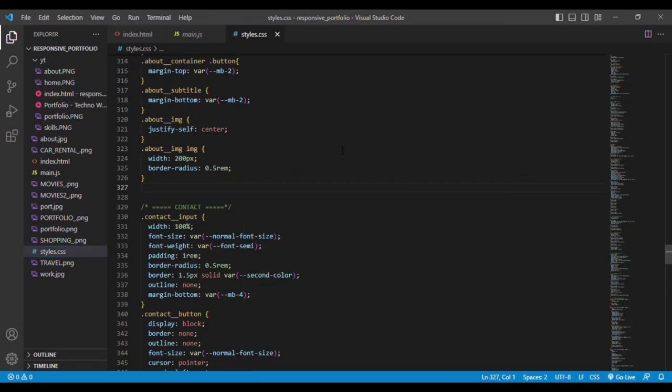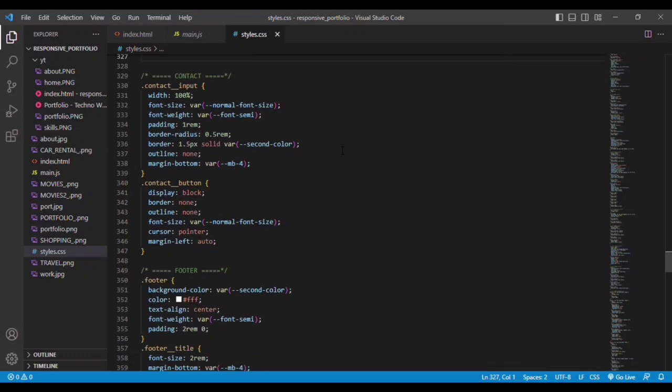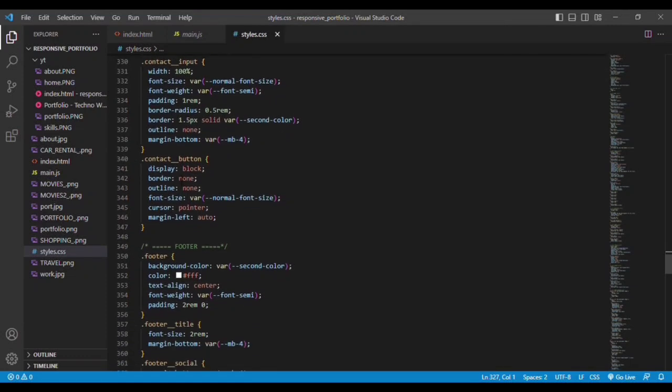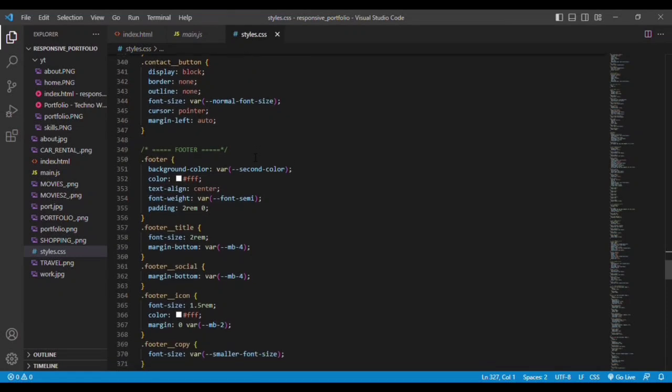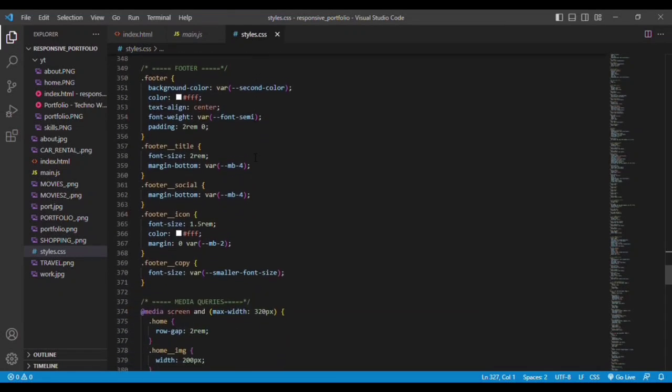Then we have the contact, all of them. Border, cursor pointer. Whenever I move from here to the image, you can see the pointer, that is cursor pointer, so it will convert into a cursor. Then footer, footer title, margins, all of them.